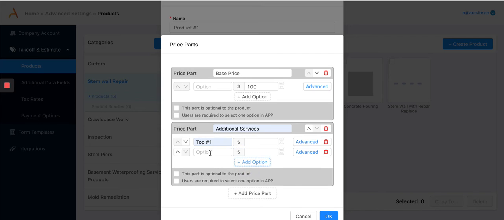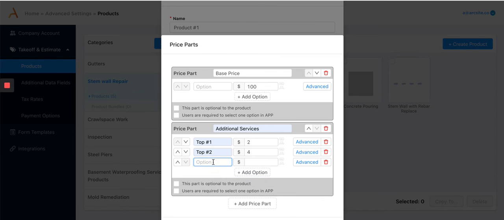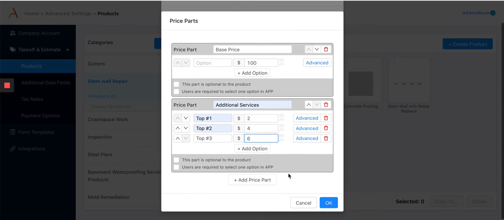Top number one, maybe we're adding a top. If this is a fence, for instance, maybe we're going to be adding a top to this particular fence. So you can add top option number one, which is going to be an extra $2 per foot. This is maybe the next step up, which is going to be $4 a foot. And then we can come in here and say top number three, which is our best option, which is going to be an additional $6 per foot. So you can go ahead and add additional price parts here to start to build a full-fledged picture of your product and how you price it out.